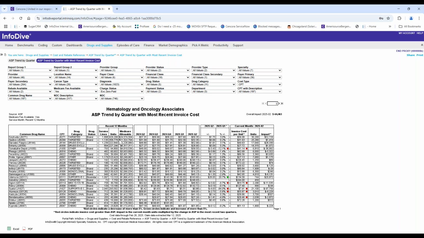So here you could see that Keytruda, here's what it was starting Q2 of 2024, and then it went down, and then it went up, and then it went down, and now it's gone back up. So for Q2 of 2025, when CMS just released that, that actually went up to $59.35, so $1.75 per unit. The invoice cost for this practice was $56.08. So if they administered 30,200 units in this month as the same as they did in January, they would see an impact, an increase of $52,729 on this particular drug.